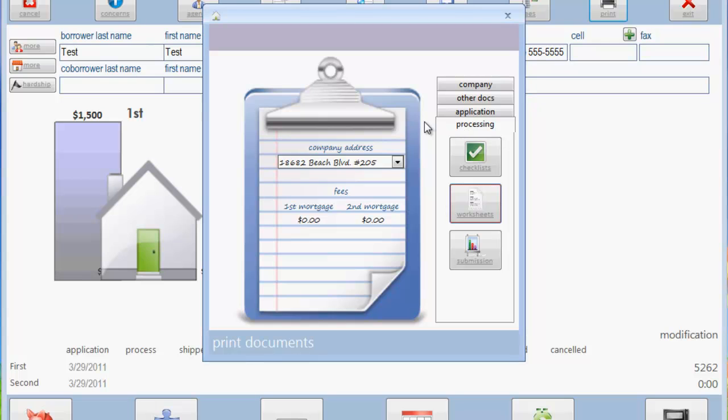So now we've sent everything off. We can either print it, we can email it, we can fax it off to the homeowner. It's very easy to do.